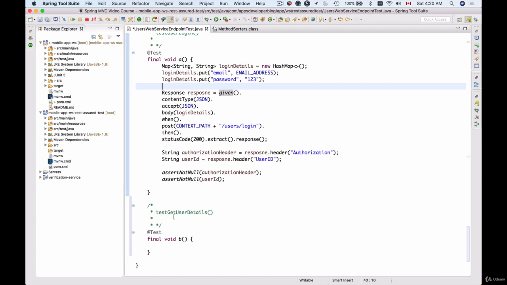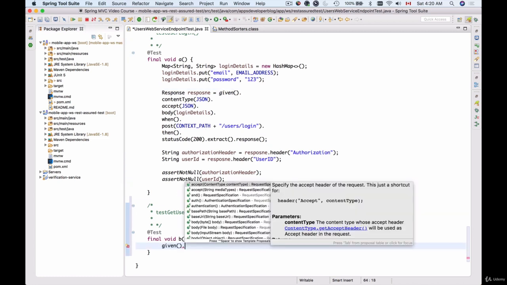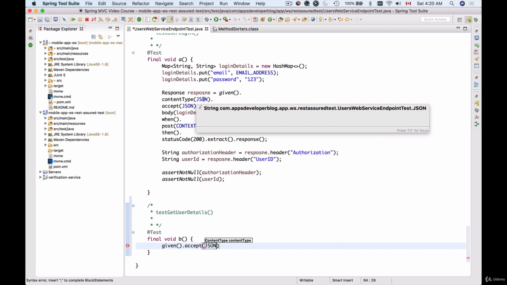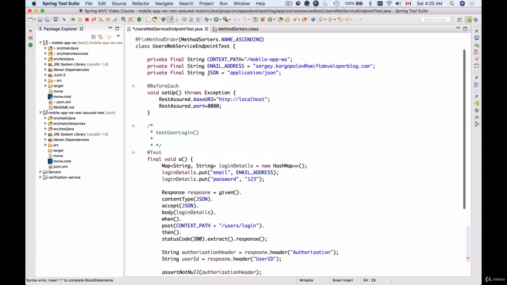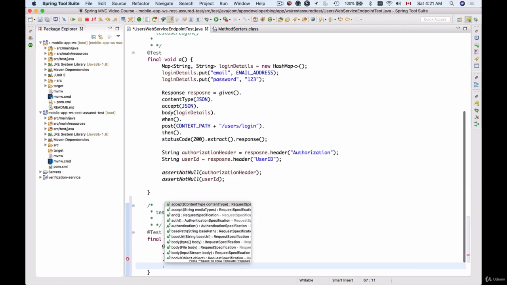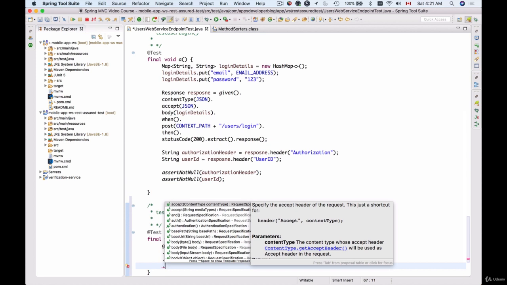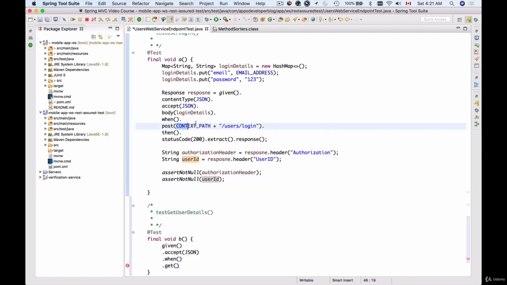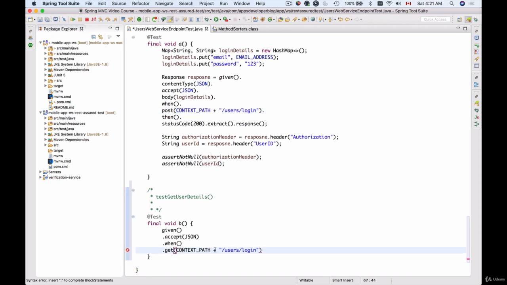So I'll start with creating the request, and I will start with given, and I will set accept header. Accept is going to be JSON. We already have the value of application JSON taken to the class level here, and I will simply reuse it here. Okay, so given that this HTTP request contains the accept header, and then when HTTP get request is sent, so I will use get instead of post, and I will need to provide a URL. So I'll just copy this one, context path plus users, and paste it here like this.